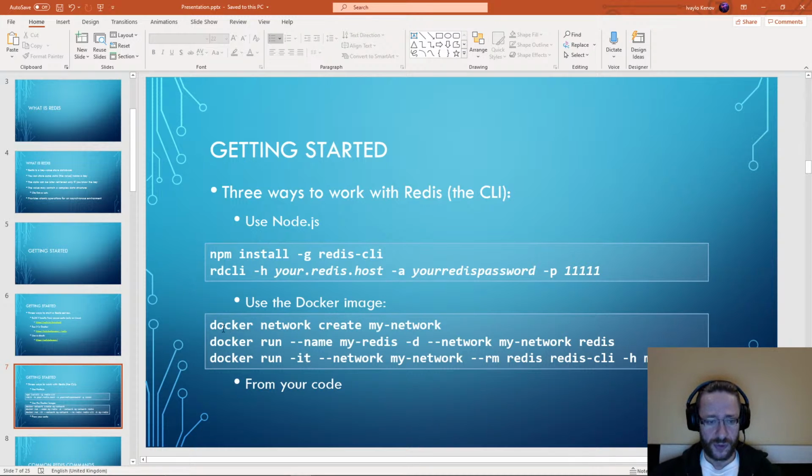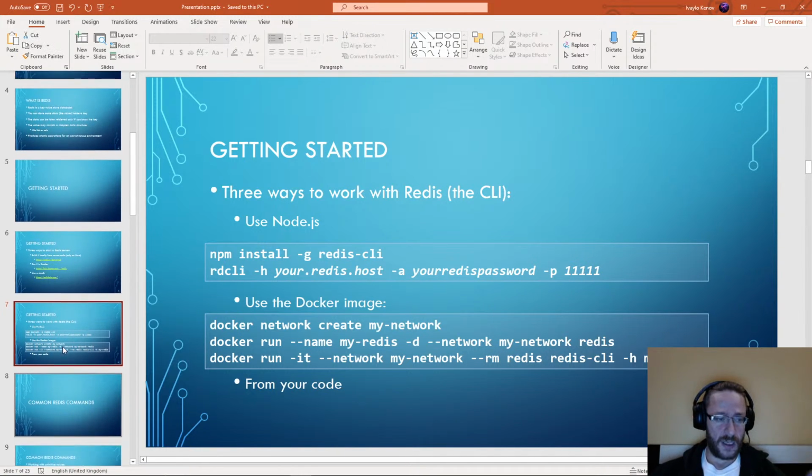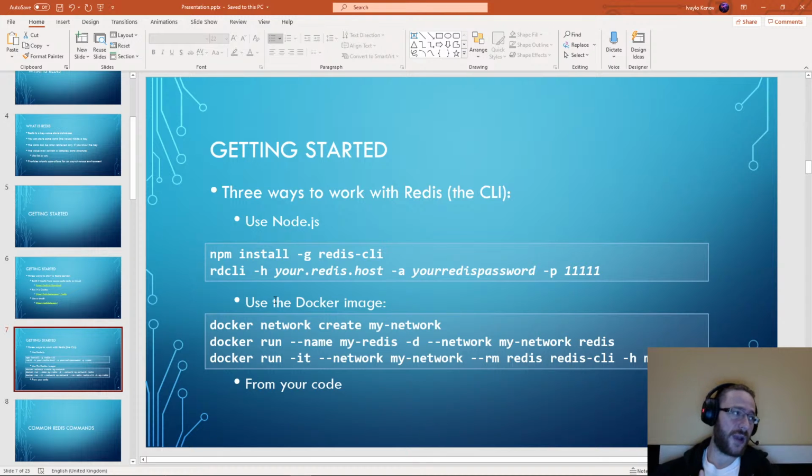I'm going to show you the Docker way. All of these Redis command line interfaces have some commands which I'm going to show you in a minute. So bear with me, we just need to connect somehow to the Redis instance first, and then I'm going to show you different and various options and various commands.